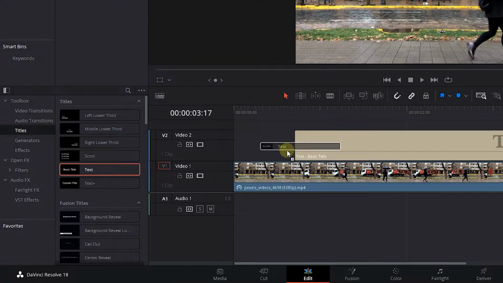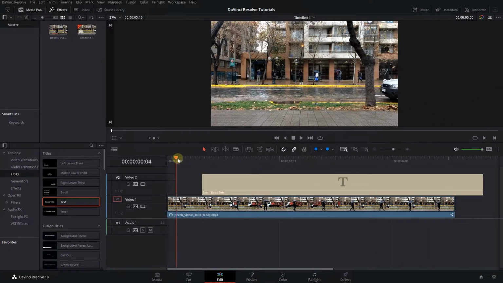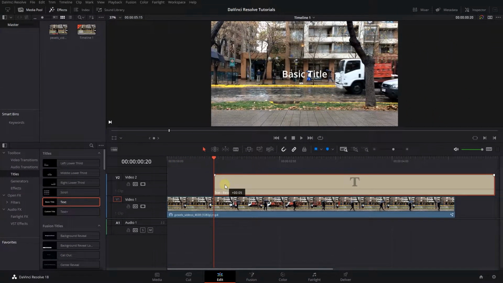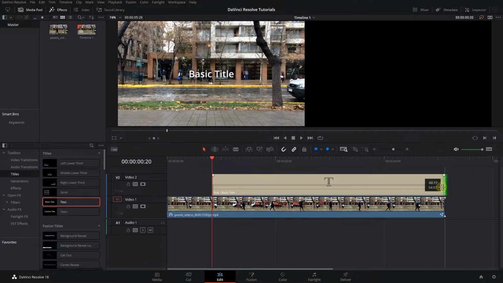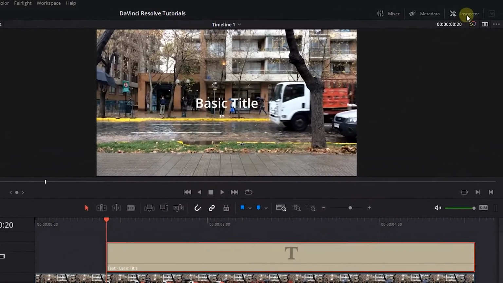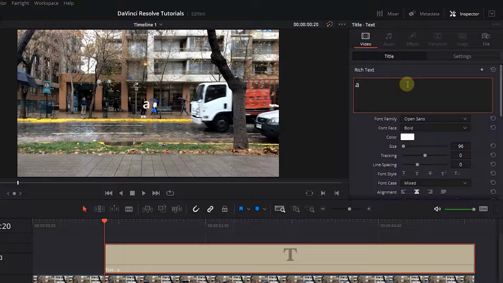Drag and drop a text in timeline. Move the text to where your subject starts to come in the frame. Now select the text and in the Inspector, enter a text and change its style to your liking.